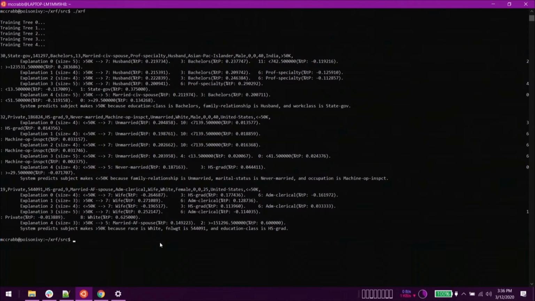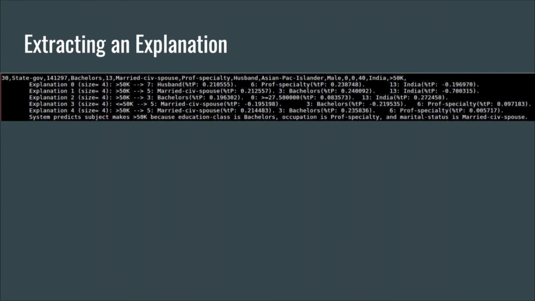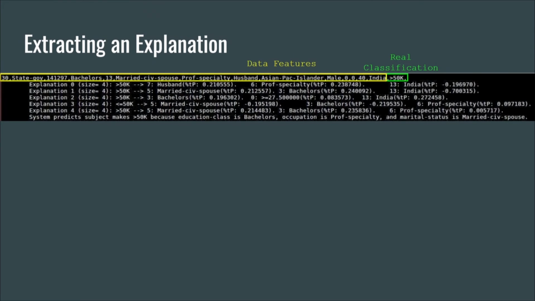Here we have 3 predictions and explanations. We'll dissect one of them. In this screenshot, we see the test data's feature values and real classification, which is not visible to the trees. The forest correctly predicts greater than 50,000 because 4 out of the 5 trees agree.